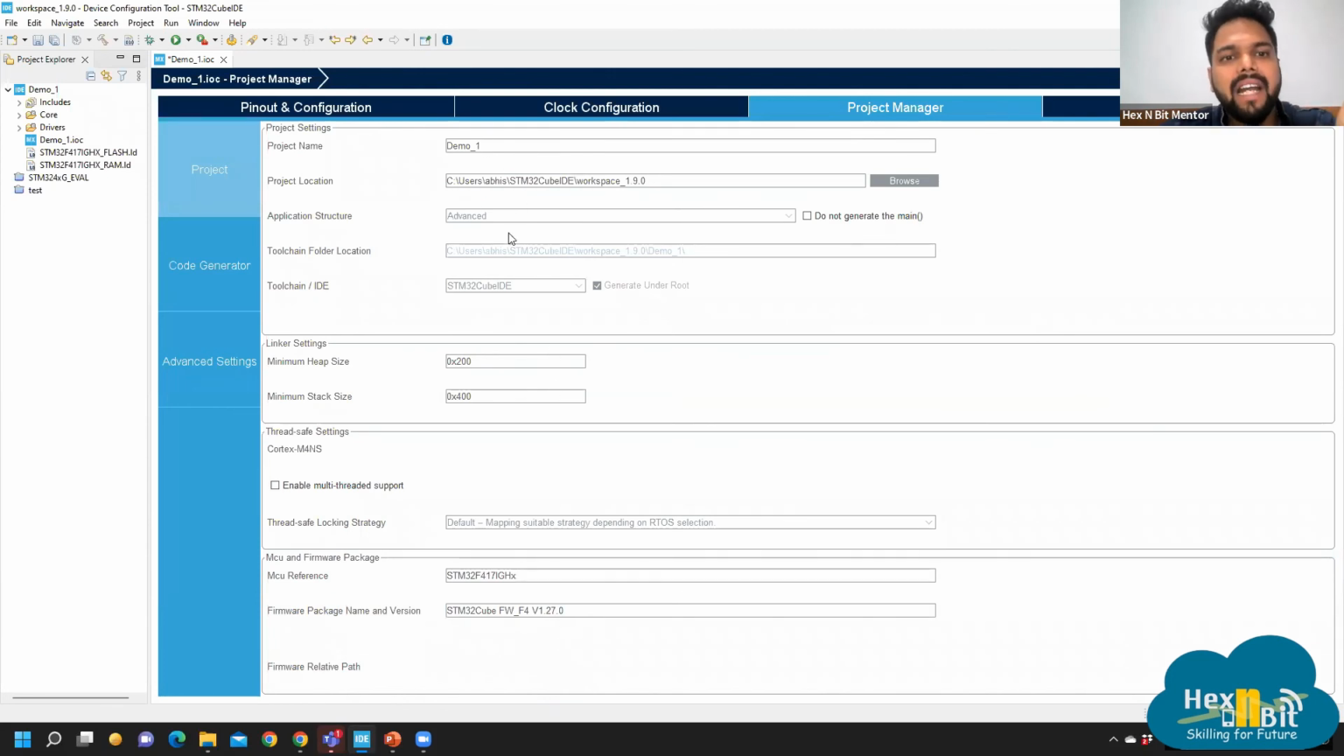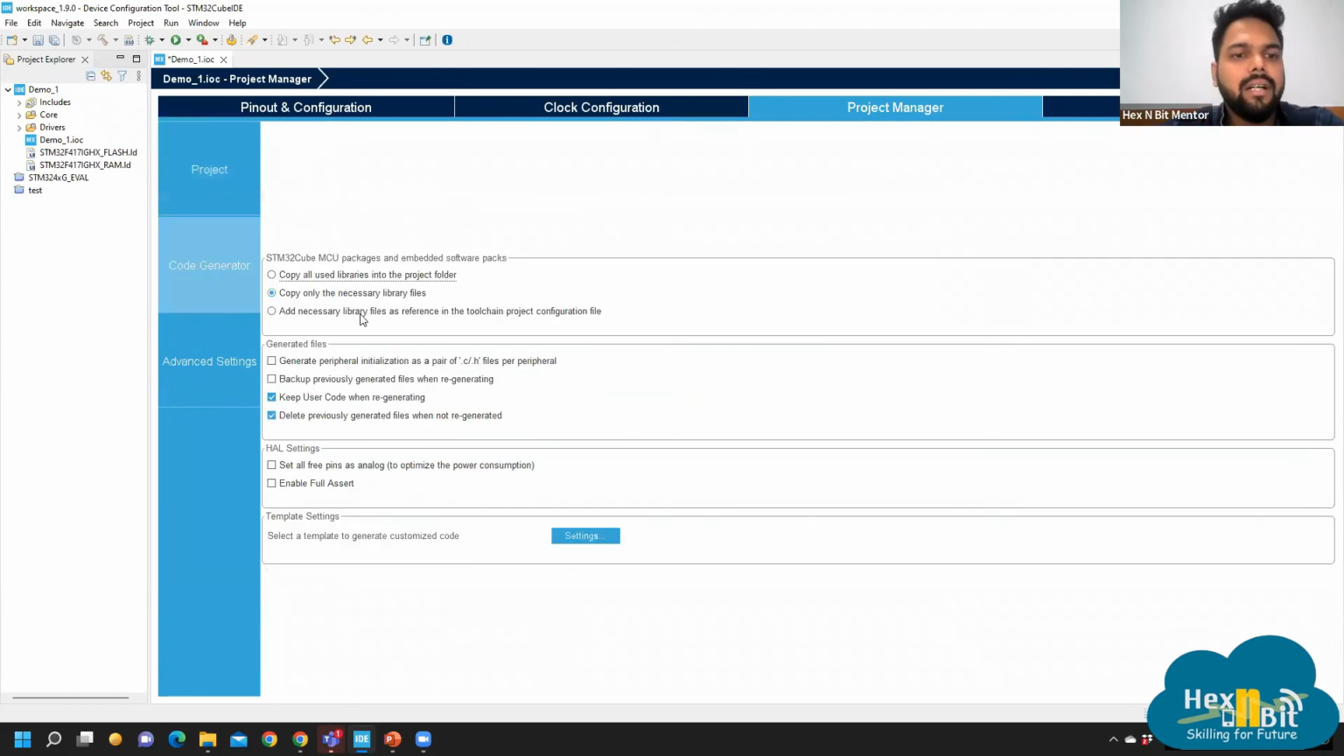Okay, the project name, this is by default already set up, so you don't have to change this. Where you can make a change is when you want all the used libraries in the folder, or you want every pin to be set up as analog, because when the pins are set up as analog, the power consumption is very less. It is a function available by default here. If you click on this, every pin which is unused will be marked as analog. Okay, so after configuring each and everything, now we're going to generate the code.